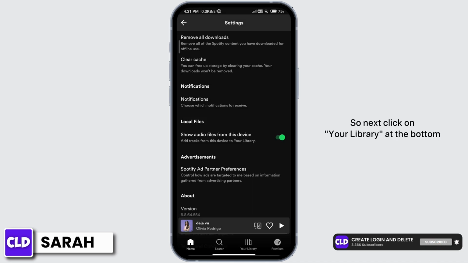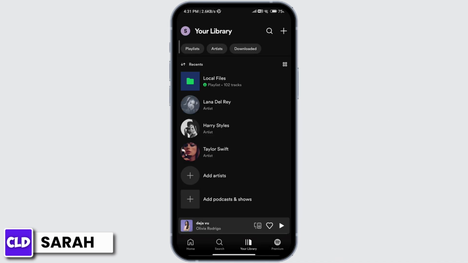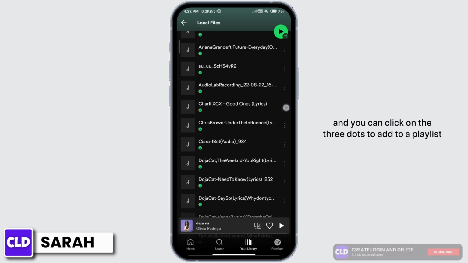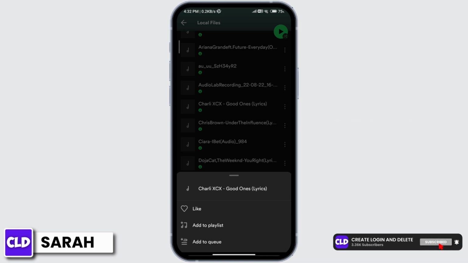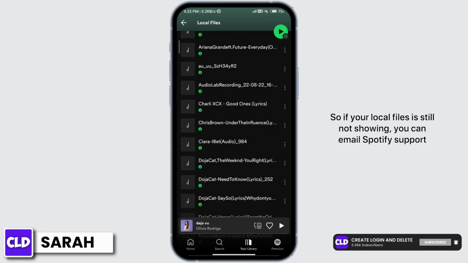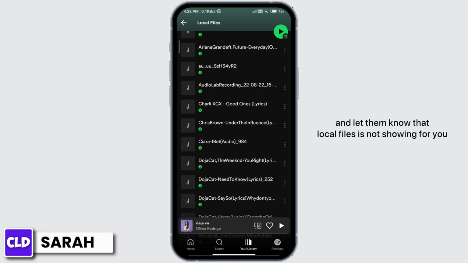So next, click on Your Library at the bottom and you'll see the option of Local Files. If you don't see it, close the app and then reopen the app and then click on Your Library. So you can click on Local Files and you can click on the three dots to add to a playlist. So if your local files is still not showing, you can email Spotify support and let them know that local files is not showing for you.